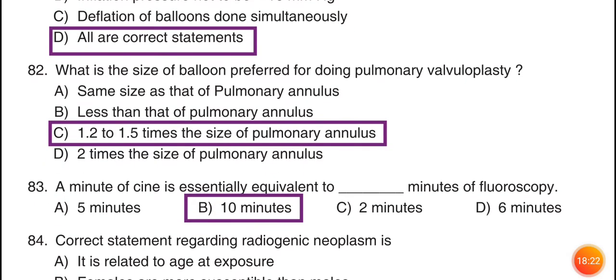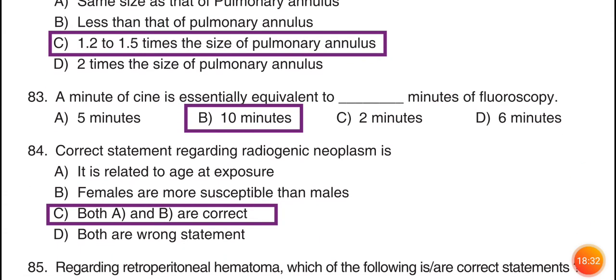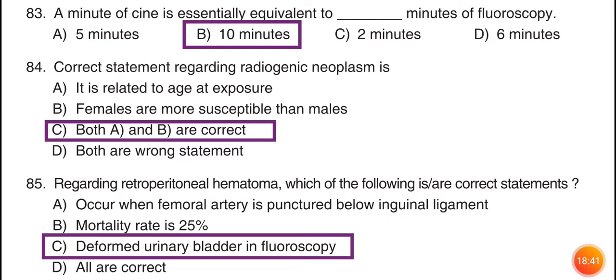82. What is the size of the balloon preferred for doing pulmonary valvuloplasty? Option C, 1.2 to 1.5 times the size of the pulmonary annulus. 83. A minute of cine is essentially equivalent to dash minutes of fluoroscopy. Option B, 10 minutes. 84. Correct statement regarding radiogenic neoplasm is: it is related to age at exposure; females are more susceptible than males. Option C, both A and B are correct.